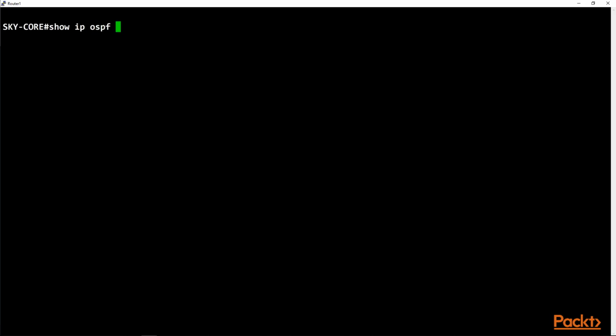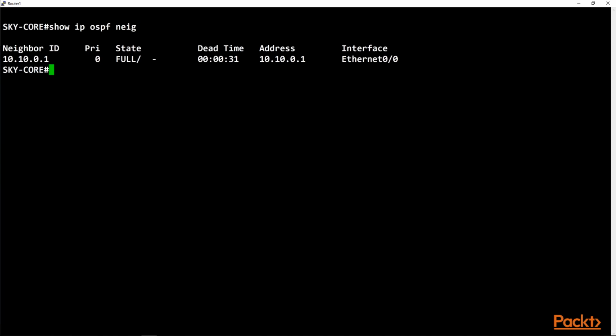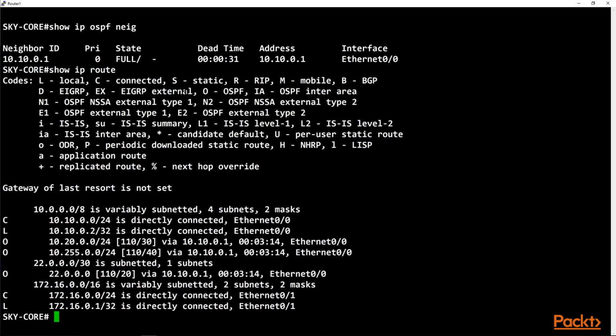And we definitely have adjacency to the Palo Alto, but now we need to see if we see the routes from the C company. There you go. So we see both routes advertising OSPF, 10.20.0.0 and 10.255.0.24. This is very good news. Finally, what we need to do is test connectivity.